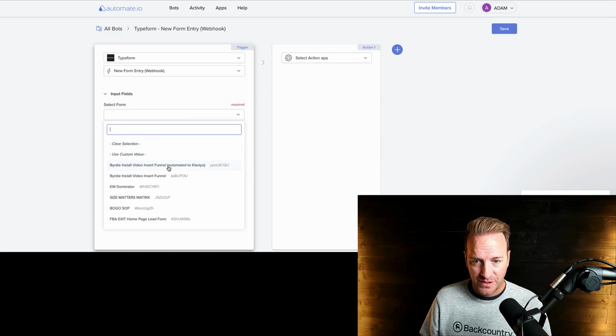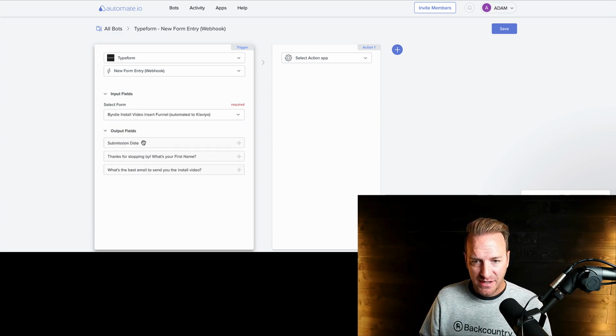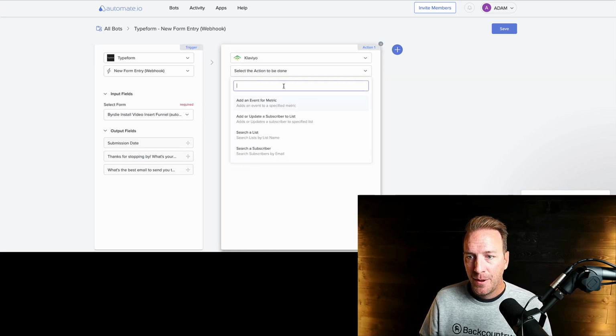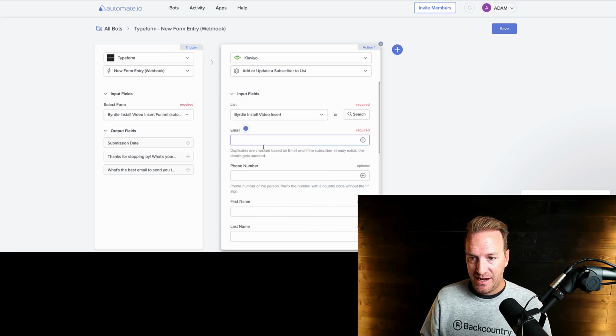So this is the one that's automated via Klaviyo. So we're going to select that form. Submission date, first name, and then email is going to be included. And then we're actually going to connect it to Klaviyo. And then we're going to add or update a subscriber to a list. And then we see here it's got the Birdie list right there.